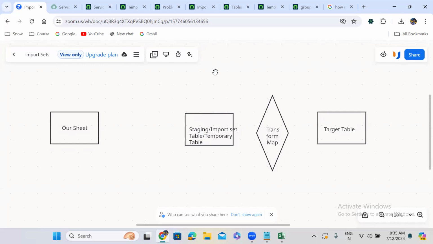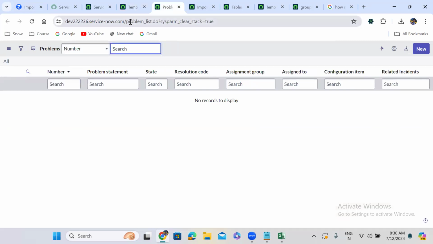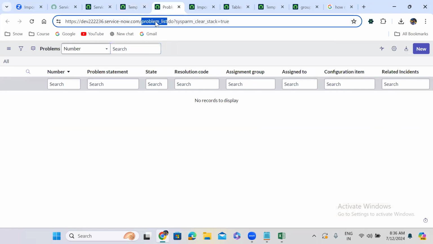Here in this case, the temporary table is this one, temp problems table. So in this table, we stored the data. Okay. So what is the target table? Target table is actually the problem table. That problem is actually the target table. So this is the temporary table. This is the target table.